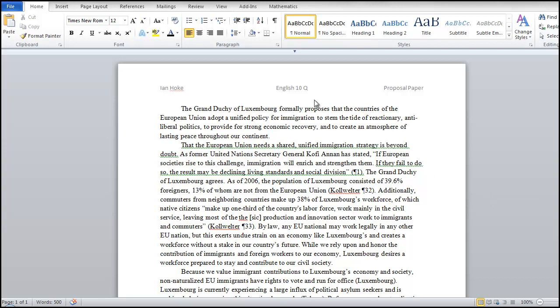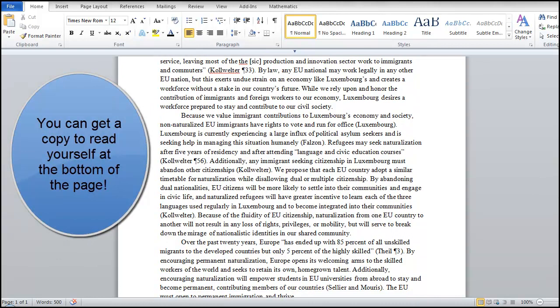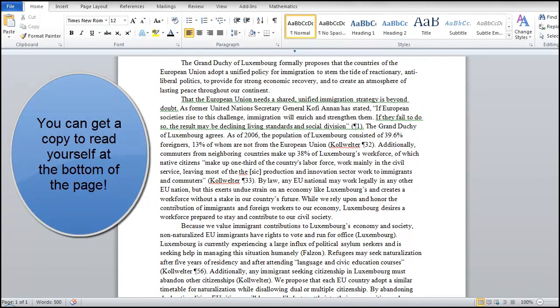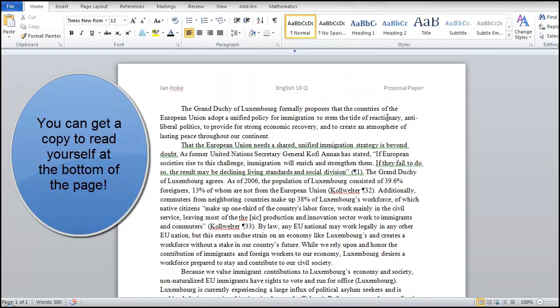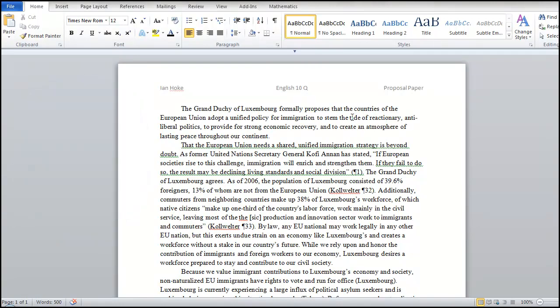The first thing I want to show you, right here on your screen, is the sample or model proposal paper that I wrote. This is not the only way to write this paper, but it is one way, and it's the way that I did it. You can certainly learn from it, and I'll talk about some of the things I think work in it and some of the things I think you could do differently if you're interested.